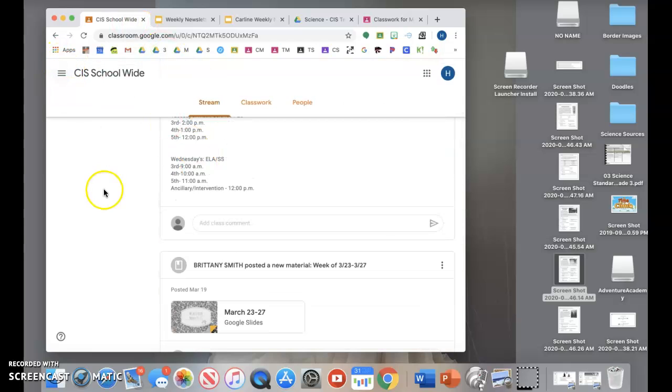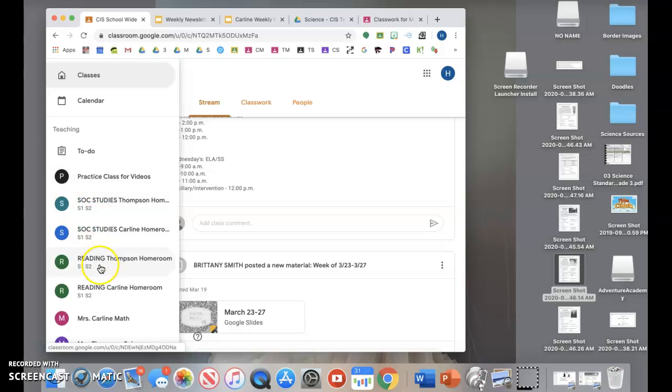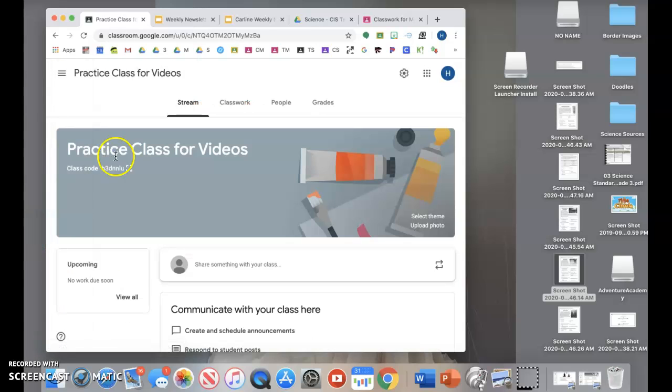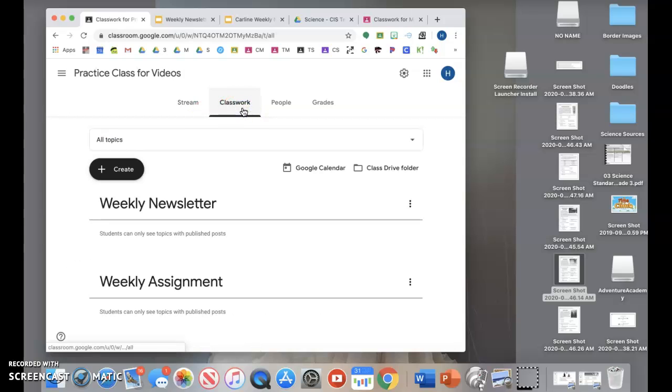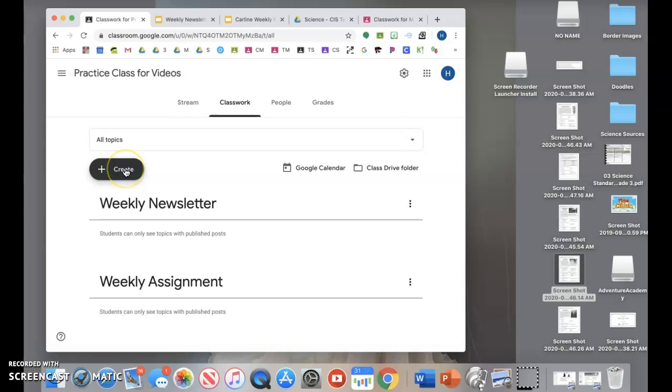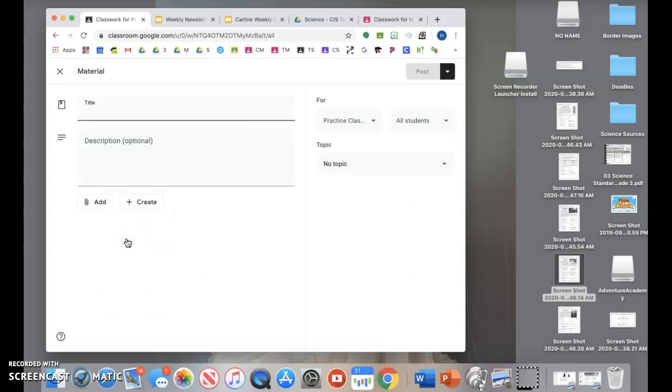This is how I can navigate my classrooms, all of the different ones. So I was working in my practice classroom for this video, and I want to always click on classwork when you want to add something. So I'm going to click on create. Now, if they are not editing it, you want to do materials. And once I go to materials, I can say weekly newsletter as my title.